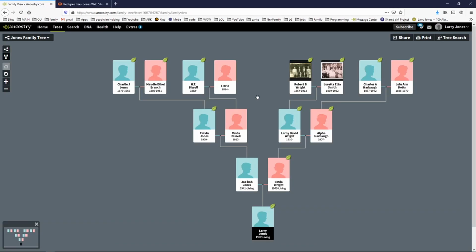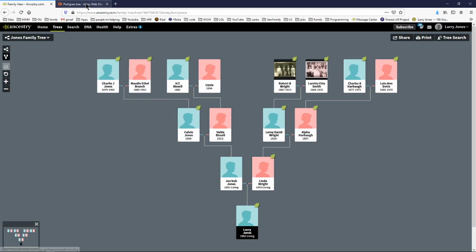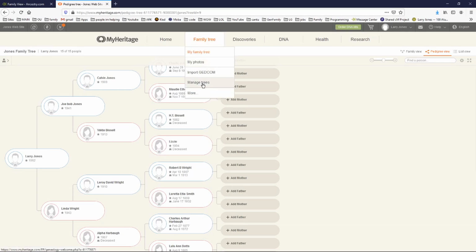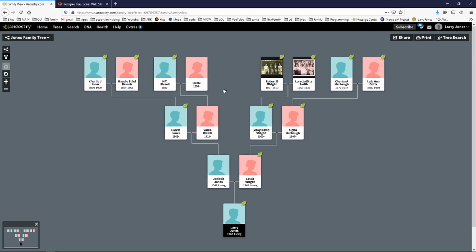So there you have it. That's how you can use MyHeritage's Consistency Checker to verify and validate your tree.